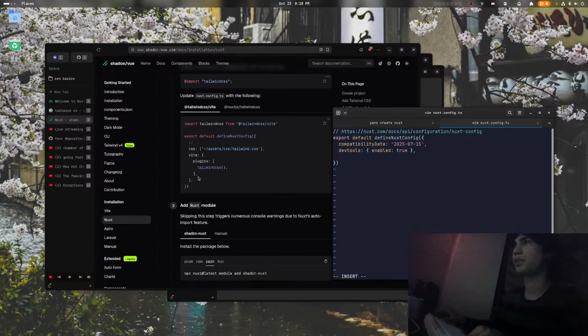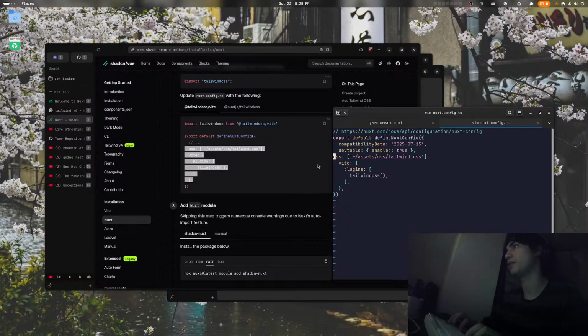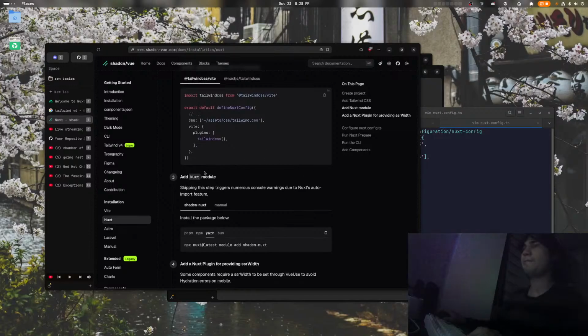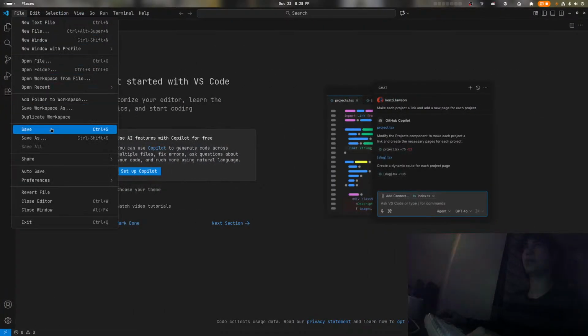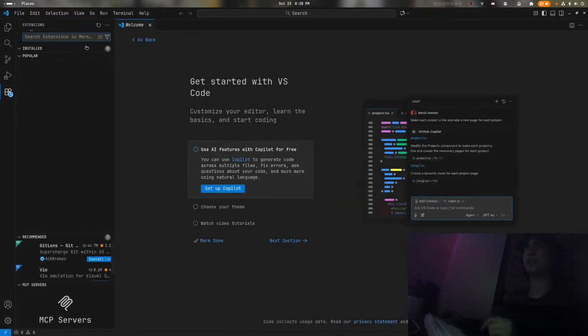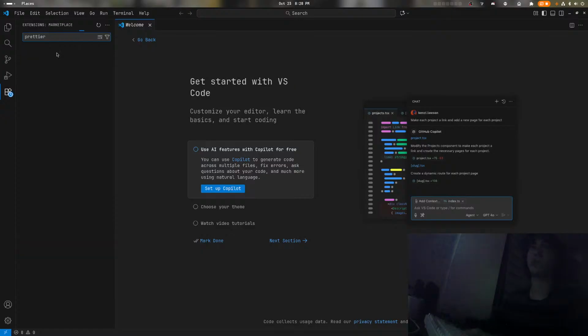So we are going to add these lines of code that just import Tailwind. Yeah, it's not going to work fine, because I didn't set it up. Yeah, it's not going to go this way. Let's switch back to VS Code and install Prettier here.